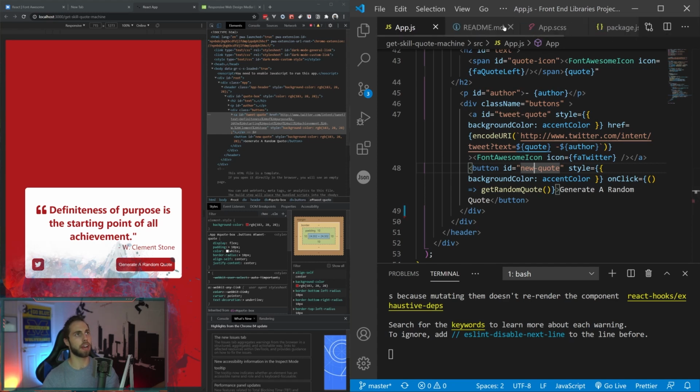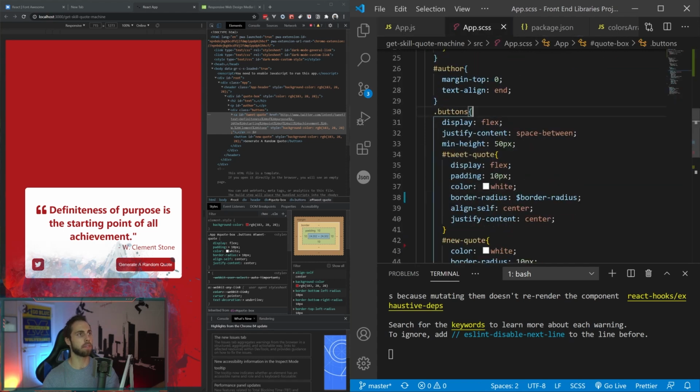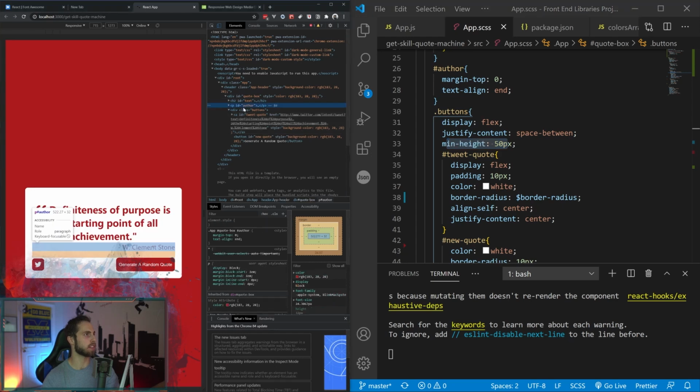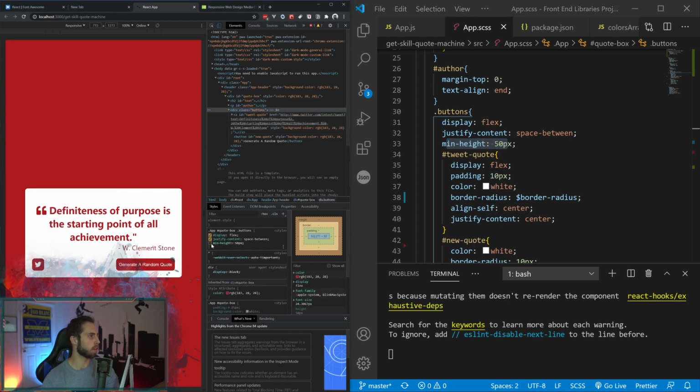And then if I go to the styling here, I have display flex with justify content space between. And then I set a min height to 50 pixels, so this button takes up the full available height. It doesn't shrink down. You can see what happens if I toggle that off. See how it shrinks down just a little bit, and then this button is smaller than that, so that min height sets it so that the button will take up the full available space.